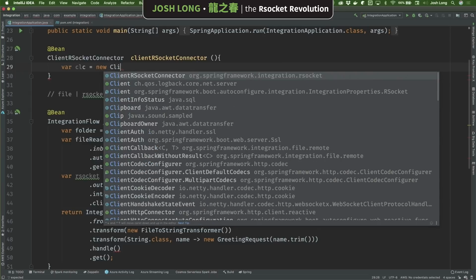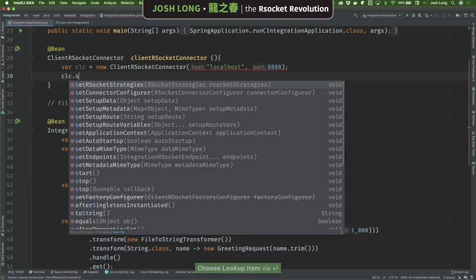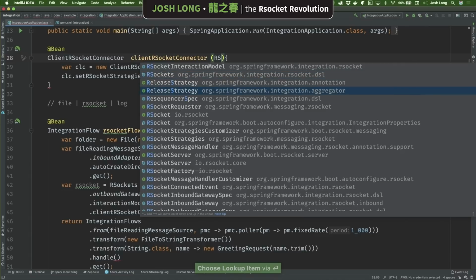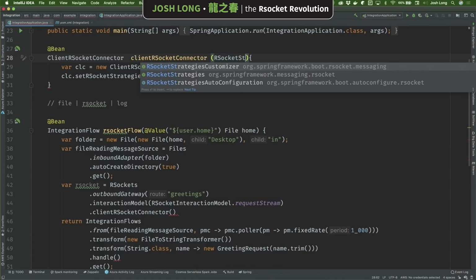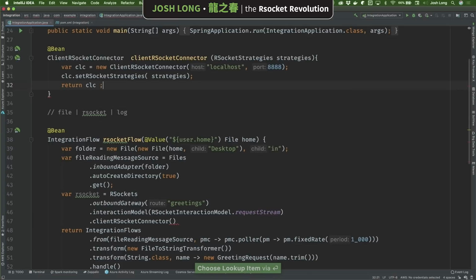So new ClientRSocketConnector, localhost 8888, and we also need to provide the RSocket strategies. So RSocket strategies, all right. There's this, strategies, return, good.